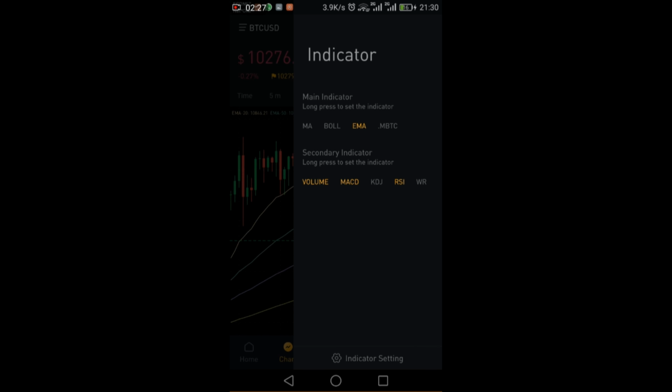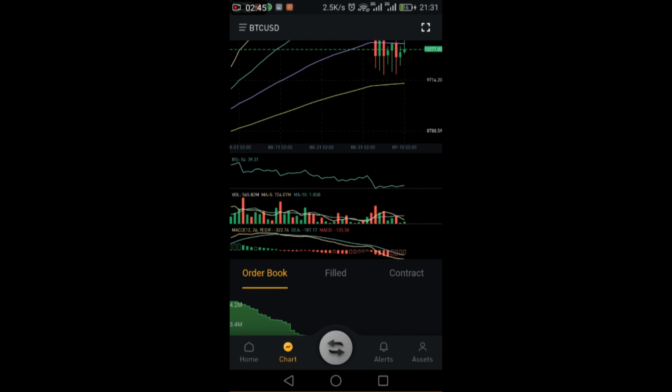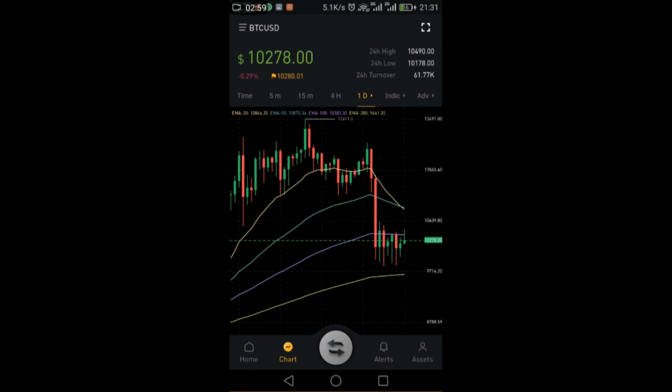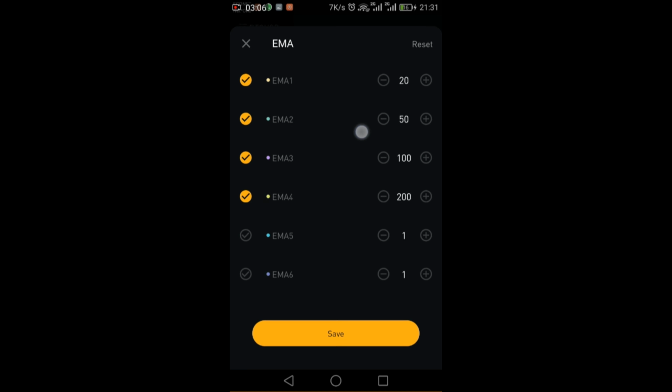And there are also secondary indicators. The secondary indicators are placed just underneath the main chart. So let's go back to the main chart so that we can scroll up. We can see there we've got the secondary indicators. In this particular case, we've got the relative strength index, volume, and moving average convergence divergence, MACD. So let's go back. For us to set, you long press on the indicator, then you can set.